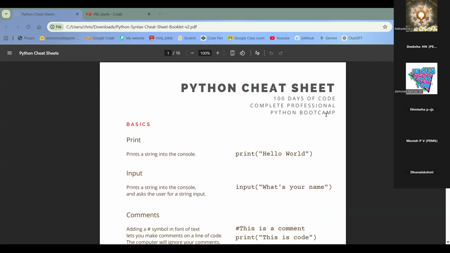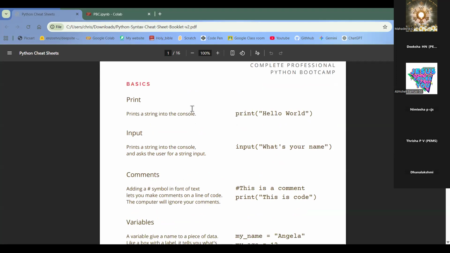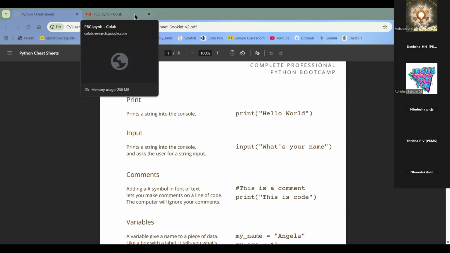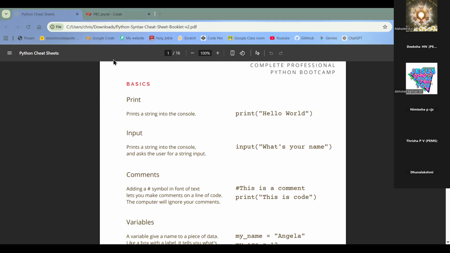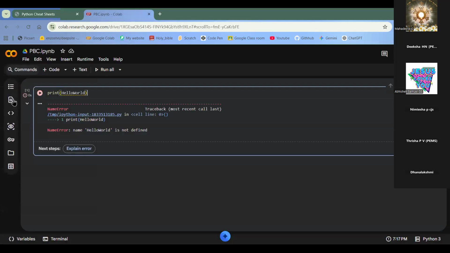First, this is a boot camp Python cheat code that I downloaded from the ebooks of 100 Day Code Complete Professional Python Boot Camp that I got for free. And first, coming to the topic, print. I guess most of you guys have used print in Python. For beginners who are learning Python now, I recommend Google Colab to be used as the compiler to write the test Python code. Do you guys know the Google Colab?